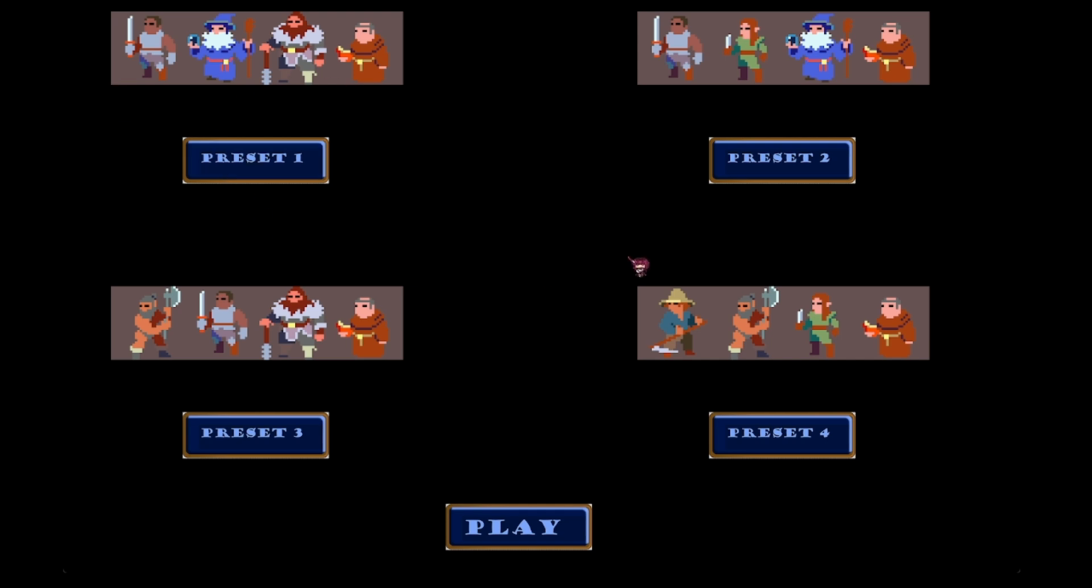When we click a preset, it will make the validation true for the party to be full, and the preset party will become the player's party for the game. For now, we will be pressing preset 1 to inherit the preset party of a squire, a mage, a tank, and a cleric. Now, when we press this preset 1, the play button will become clickable.